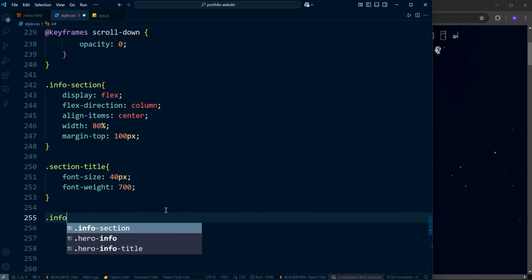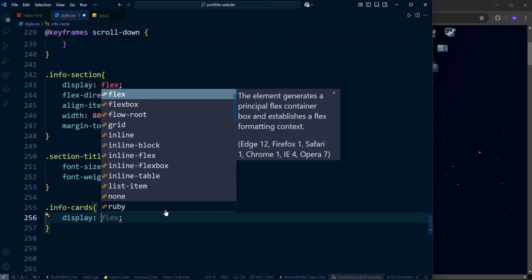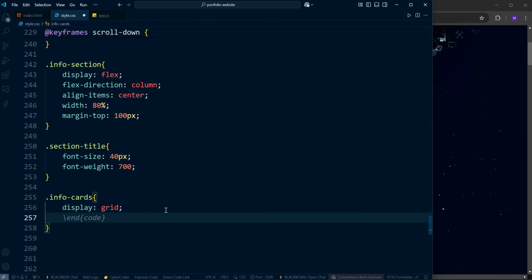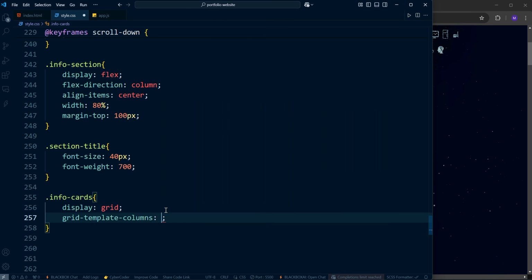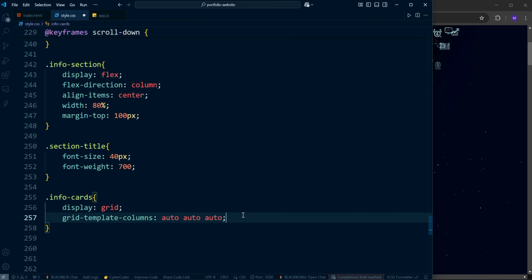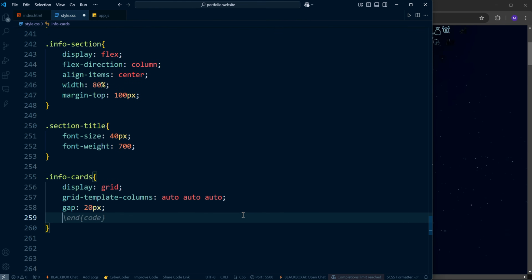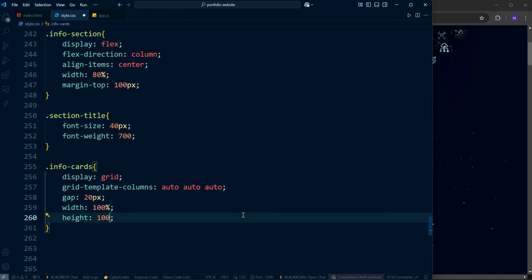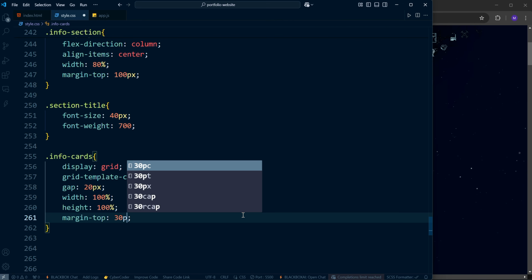Now, target the info cards class, which contains all our cards. Set its display to grid. Use grid template columns to create 3 auto-sized columns. Add a gap of 20px. Set width to 100%, height to 100%, and a margin top of 30px for spacing.